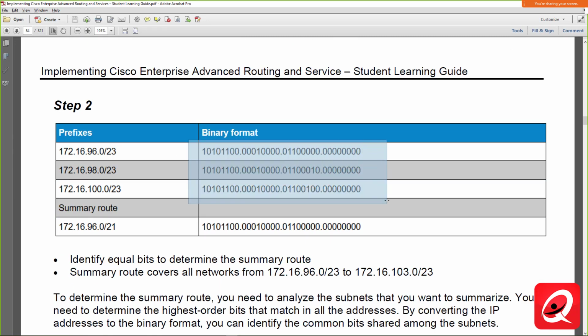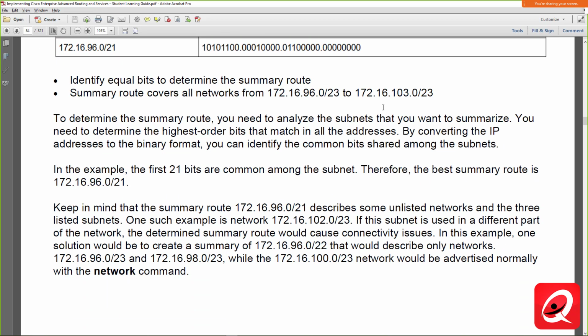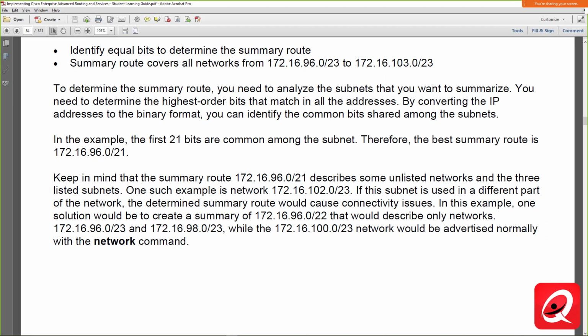They do their binary conversion, and then the subnet mask doesn't really matter on the original route because we're not comparing masks. We're comparing bits in the address, in the network, in the prefix. So we don't care what the prefix length is. All right? 21 bits are common for all the networks.